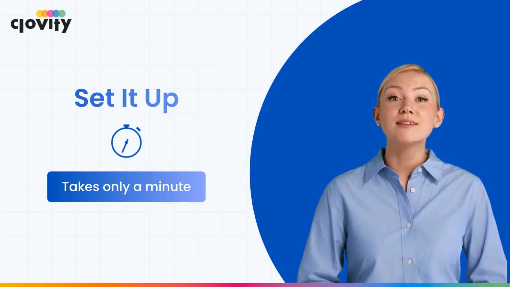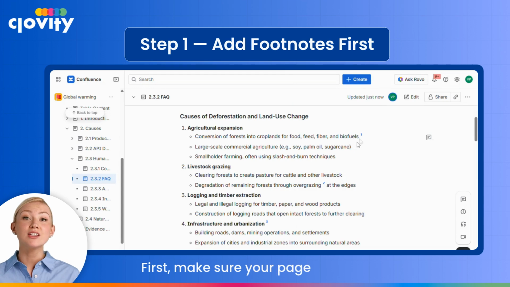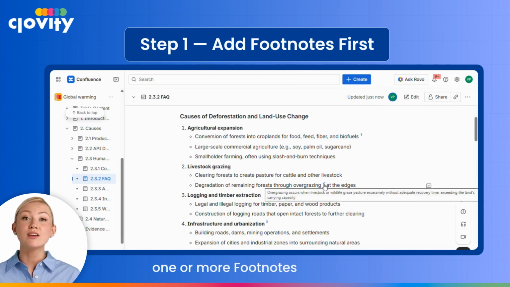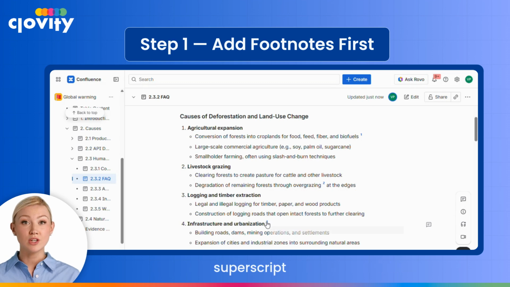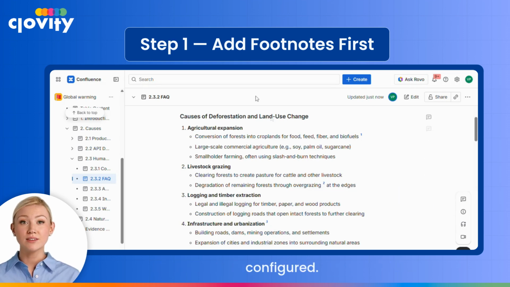Now let's set it up. It only takes a minute. First, make sure your page already contains one or more footnotes macros, the inline superscript numbers. Each footnote should have its own text configured.